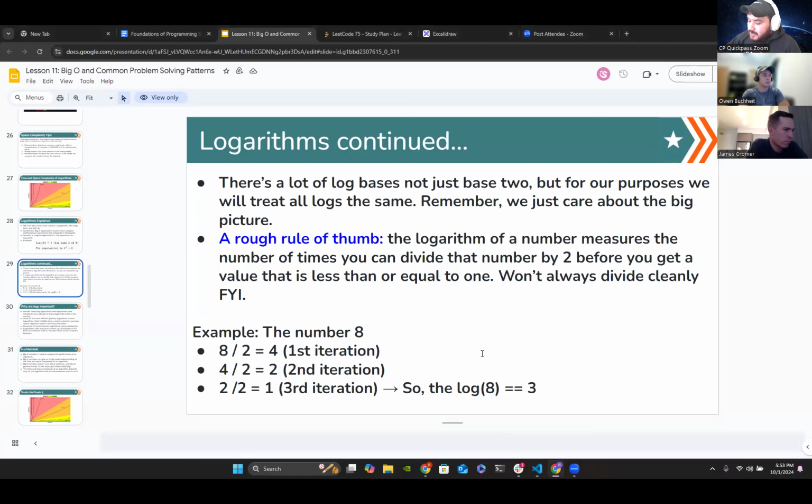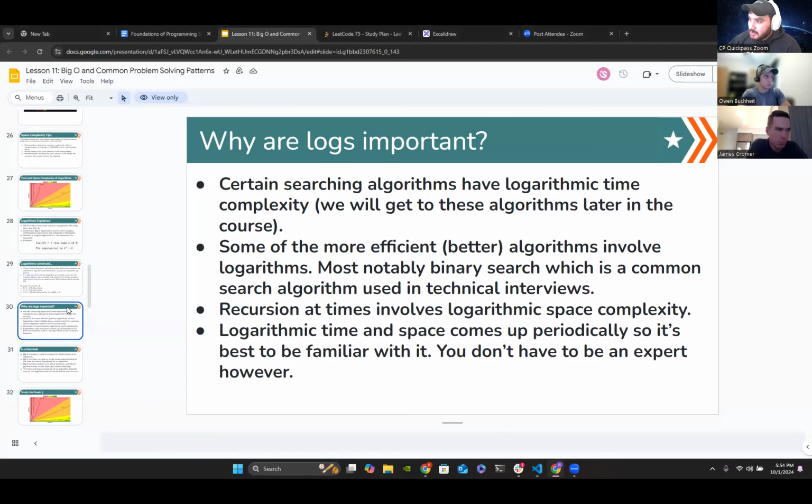I believe we left off here covering, we started logs of n, right? So logarithmics. So why are logs important? Certain searching algorithms have a logarithmic time complexity, right? We'll get to these algorithms later in the course. You guys saw how that worked a little bit yesterday with my neat artwork. So hopefully I was able to put it into perspective.